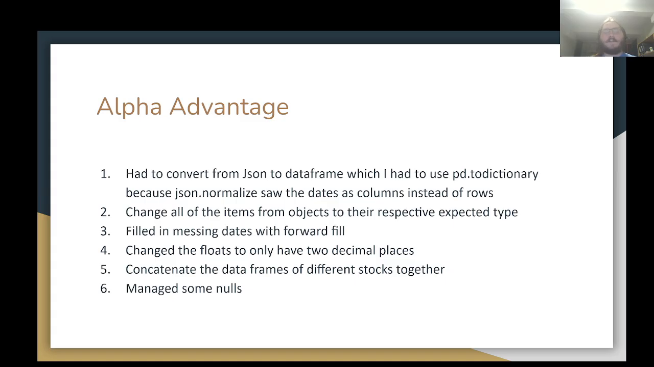Alpha Advantage was very similar, but it started as a JSON, so I had to turn that into a data frame. I used pd.toDictionary instead of json.normalize because the indexes of this JSON file were the dates, so pretty much that would have made them into columns if I used json.normalize, and that wouldn't have worked very well. I also changed all their items from objects to their respective types, like ints and dates. I also filled in the missing dates and forward filled the data, like in the last one. Changed all the floats to decimals.